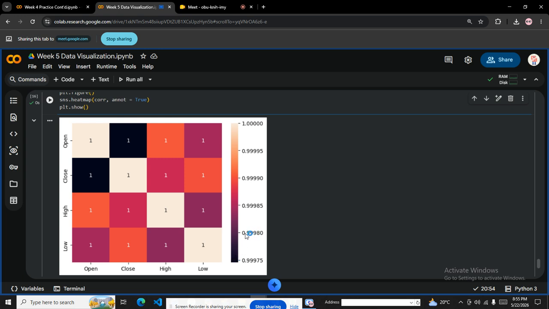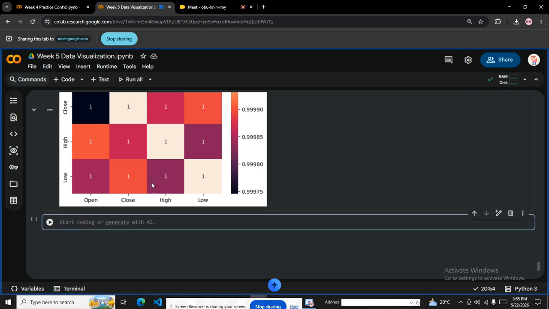For values of 0.99985, let me take this light one. So this value increases upwards. The color here will help you identify the type of correlation. So remember what I told you earlier on correlation, whether it's perfect, whether it's weak positive, strong positive, all that. So that's based on the heat map itself.